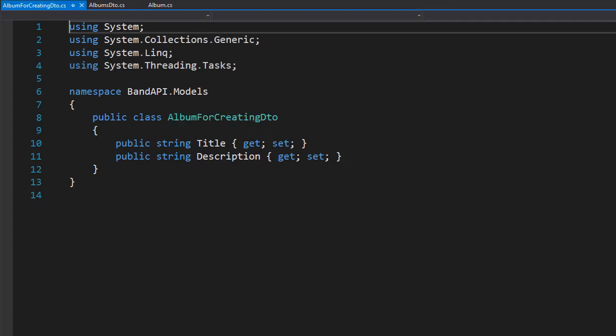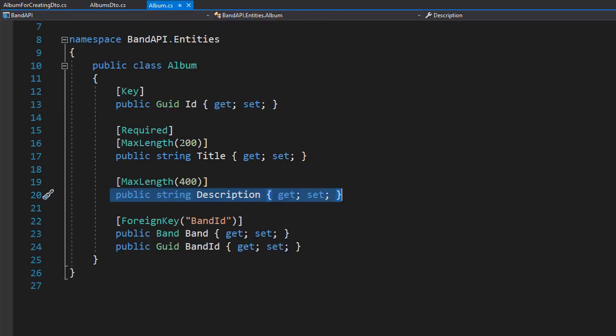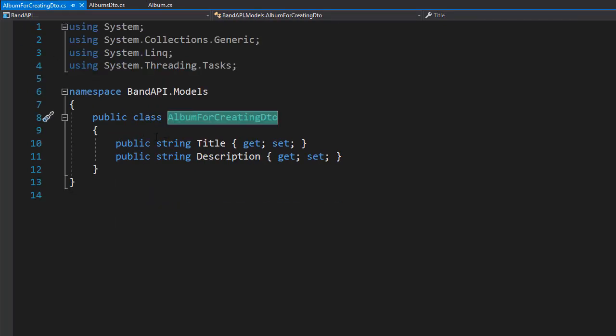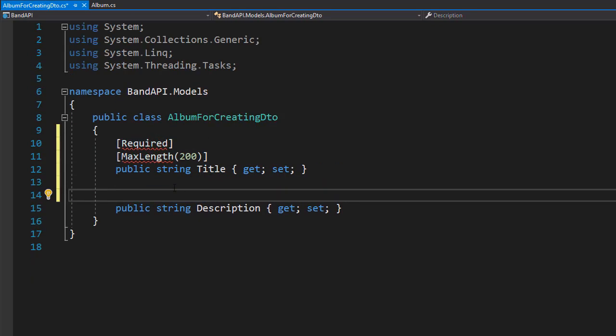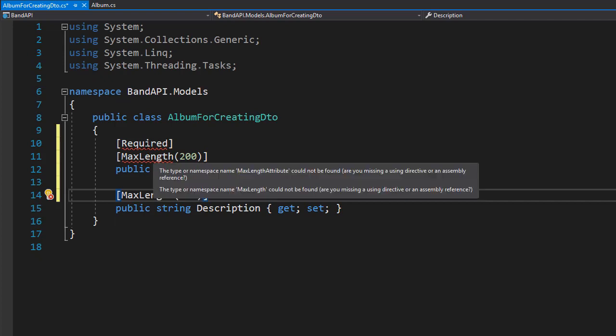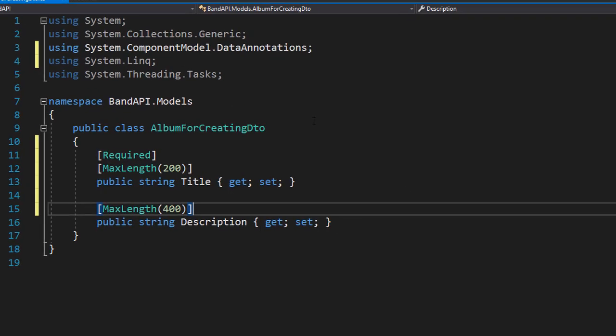However, for the album for creating DTO, this is used to create a new album, and therefore we should validate what data goes into the database before we try to even insert them. So here we are basically going to mimic what we have in our album class. So the title will be required and maximum length 200. So I'll paste it right there. And the description will have the maximum length of 400. So let's bring in the data annotation. And let's try this again.